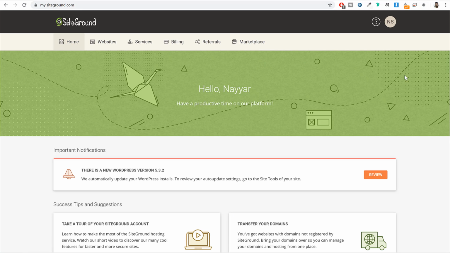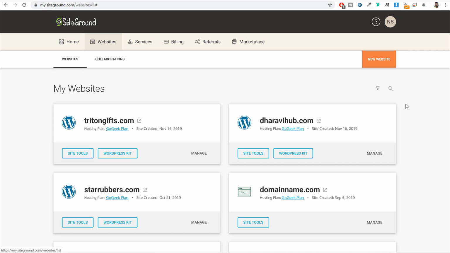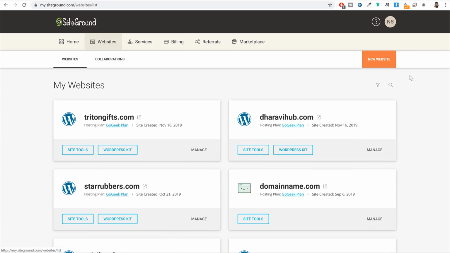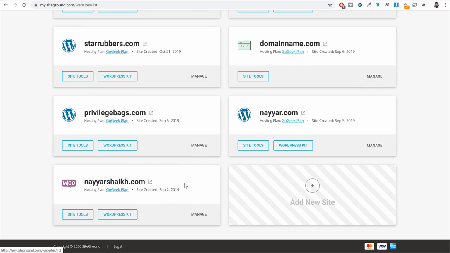Then after that, you will see this page. Over here, click on this Websites tab. Here you will see all the different websites that you have registered with this hosting plan. You will always see your domain name over here. So this is the domain name that you have registered, nayashik.com. And below your domain name, you will see this button, Site Tools. Click on that button.